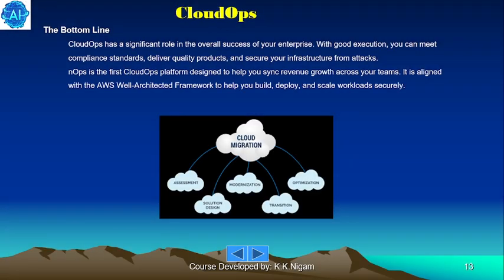The bottom line: CloudOps has a significant role in the overall success of your enterprise. With good execution, you can meet compliance standards, deliver quality products, and secure your infrastructure from attacks.